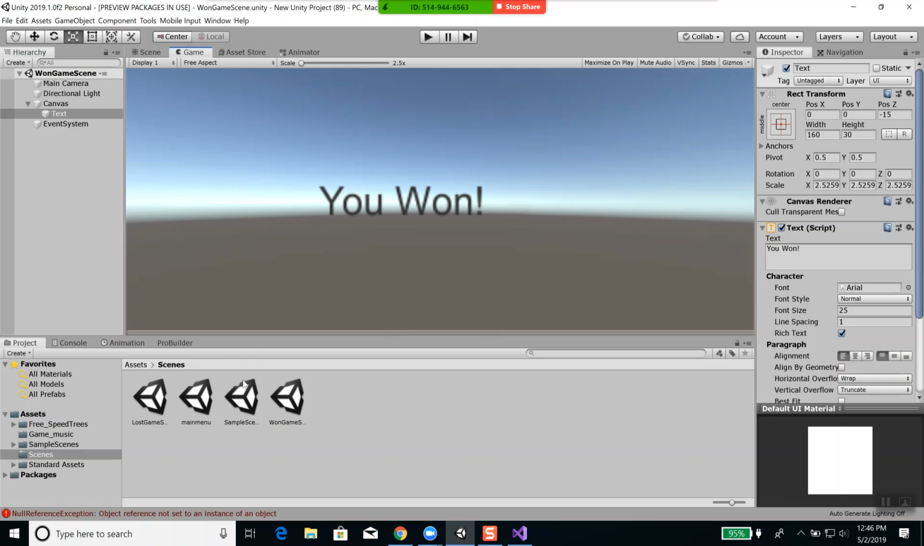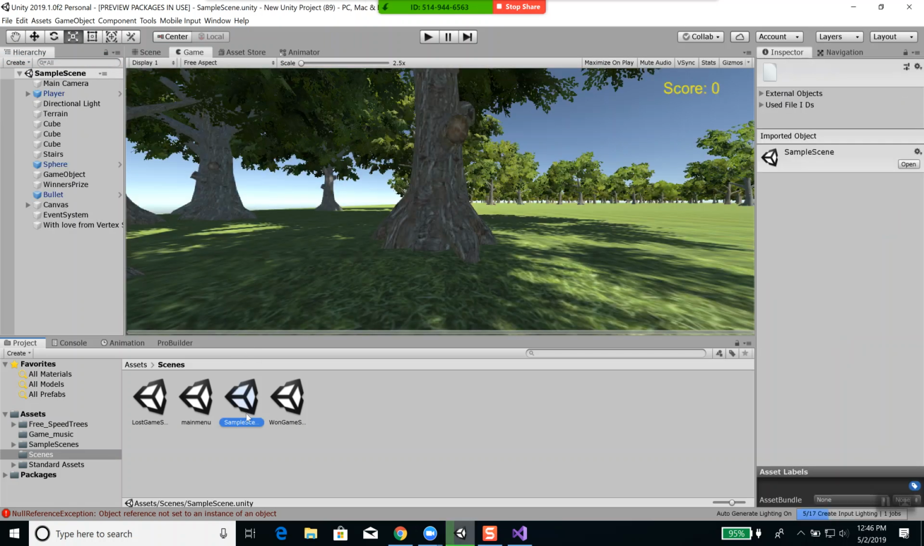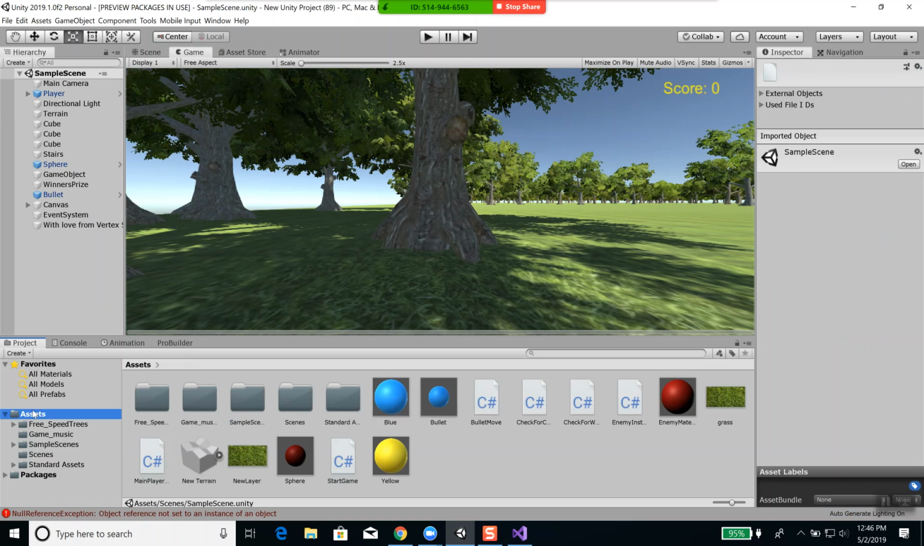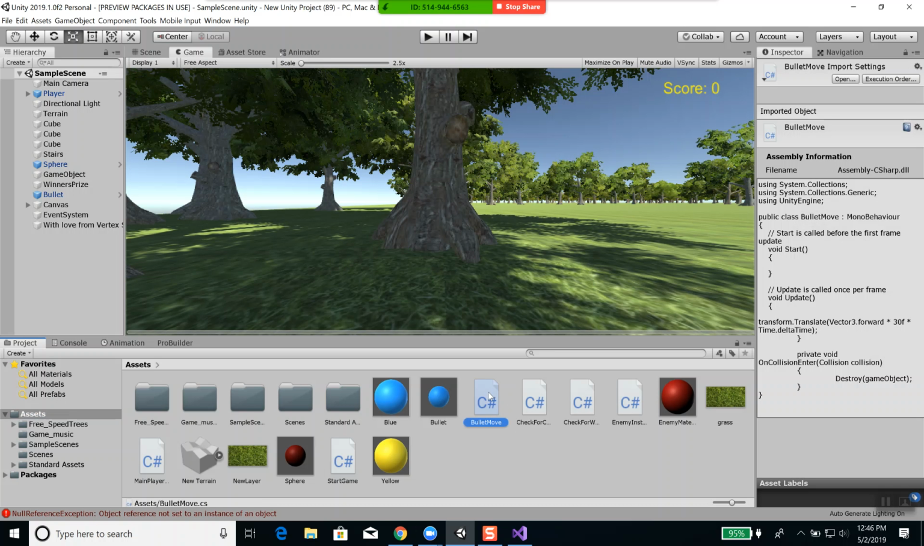Save that. Okay, so I'm going to go back to sample scene. And over here, I'm going to not remember where I put anything, so I'm going to double click one of these. So bring up all my source code. Maybe.